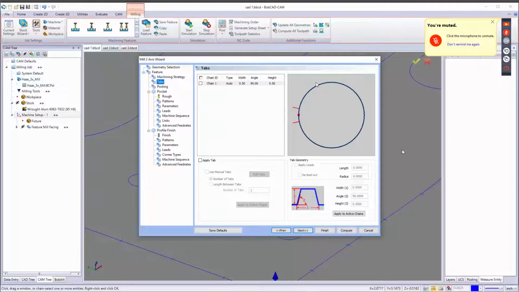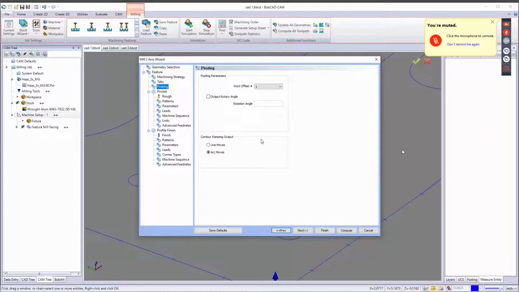Laser, plasma, and water jet guys will use these also. If you've got a vacuum table, a lot of guys will use them to keep the part from moving around on the table, because once you get to a certain size, the vacuum doesn't really hold it down anymore. But we won't use the tabs at all today, but you do have them there. From there, we'll go ahead and hit Next, and we get into our posting.